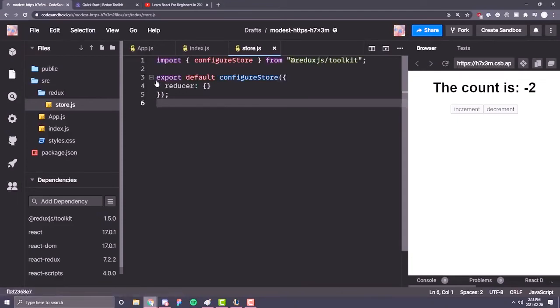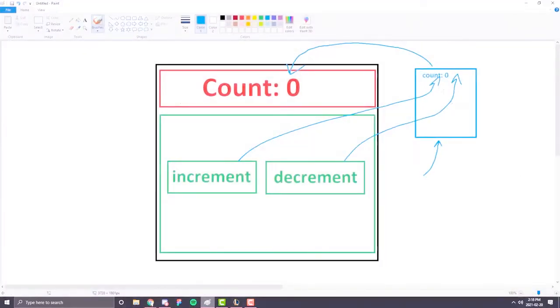Just like that. We're going to export it as default, and we're going to call it and pass in an object, and that object is just going to have one key, which is the reducers, and right now that's going to be empty. Now in Redux, in our example, we're only going to have one store. That's going to be the store that holds the count.